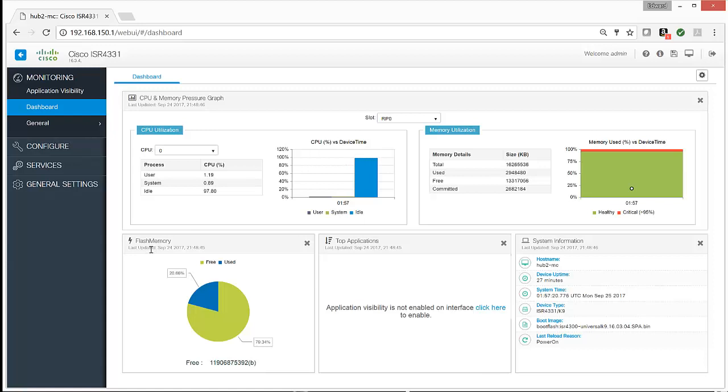And if you look at the flash memory, it also shows how much is used and how much we have left, as well as top applications, but this one is saying AVC is not enabled on interface, so click here to enable. So I'm going to do that later, but I'm going to quickly go over what the WebUI can offer. In system information, you have host name, device name, uptime and all that good information. So it's very useful.